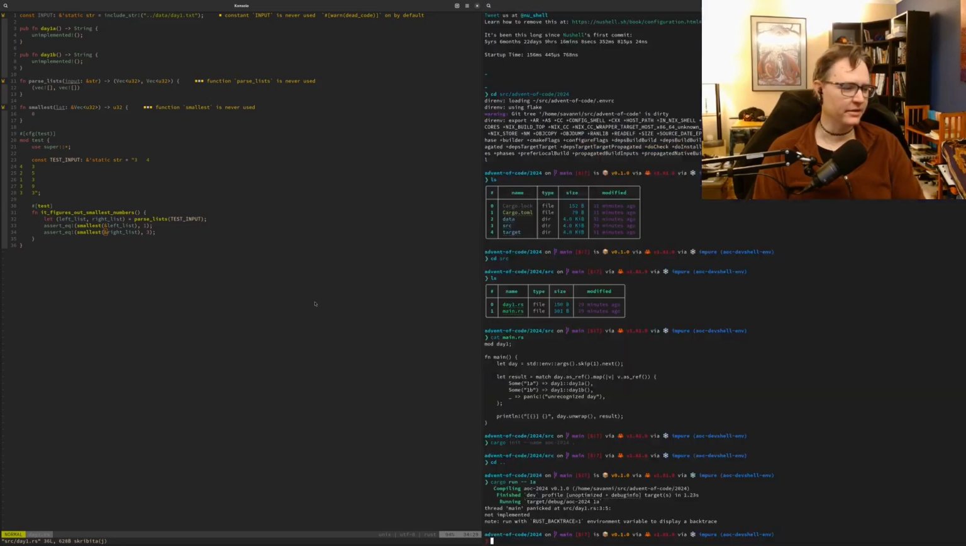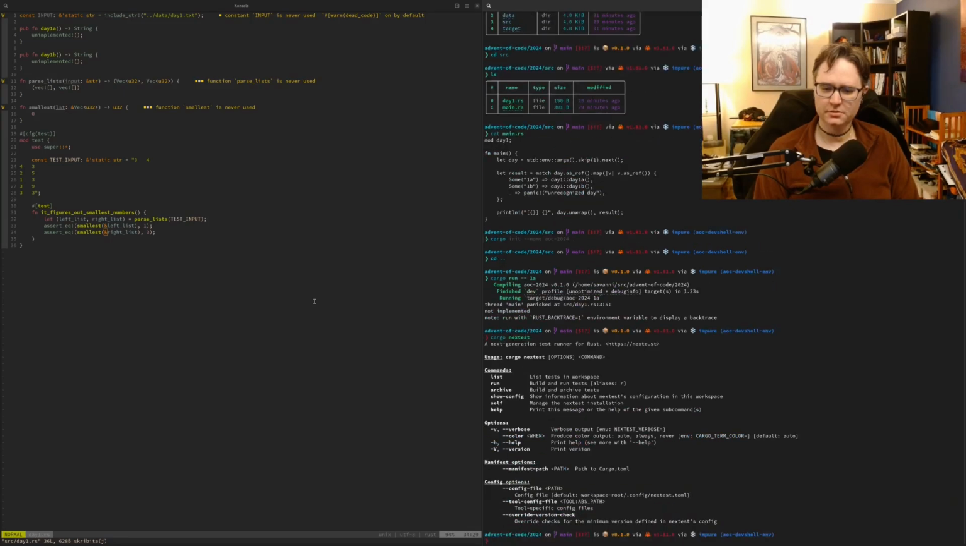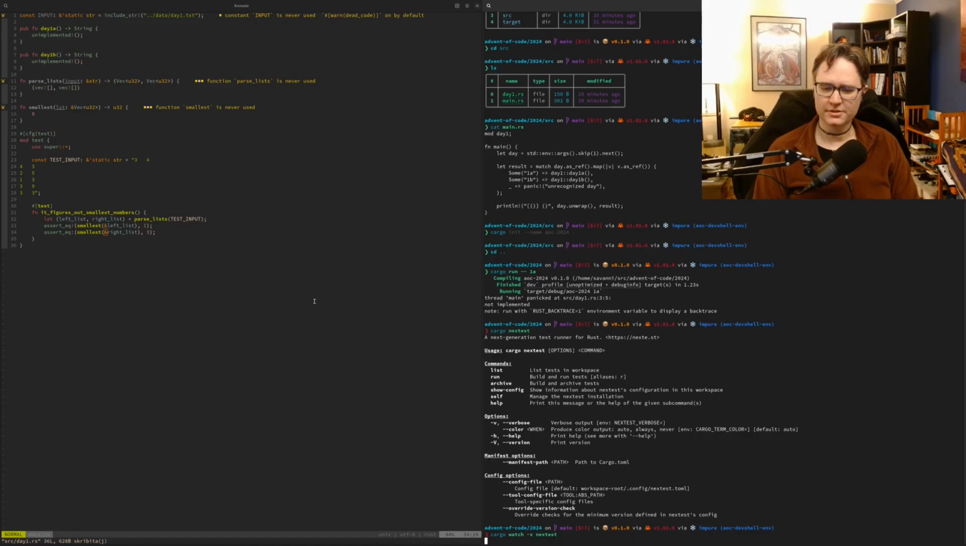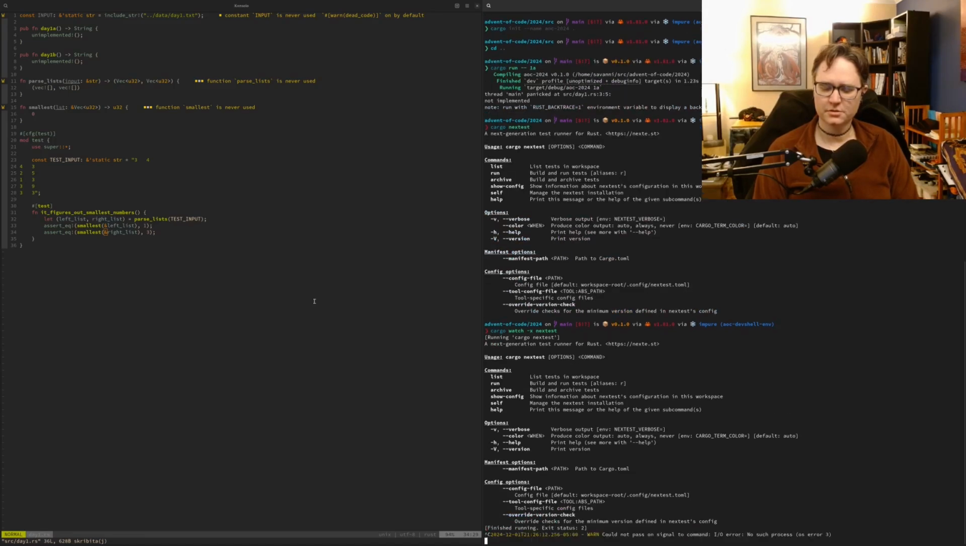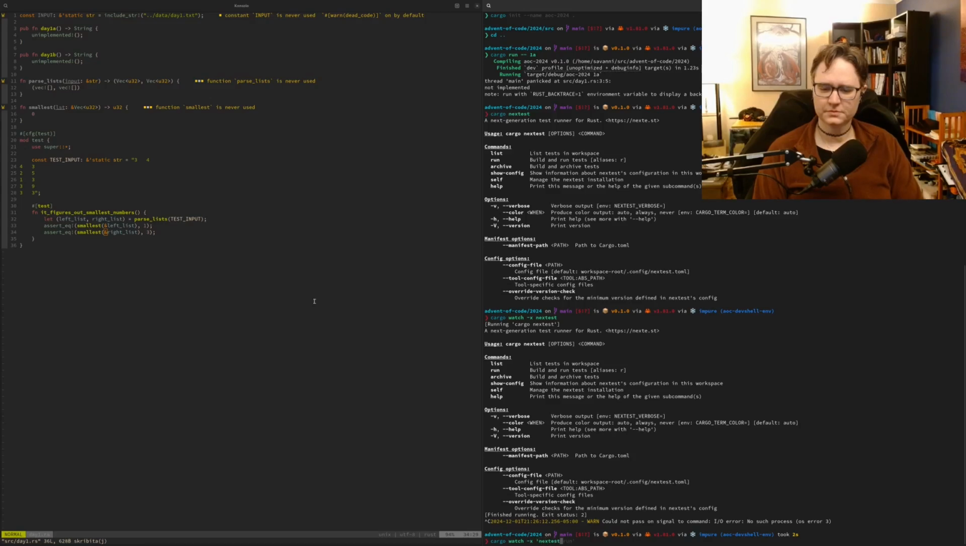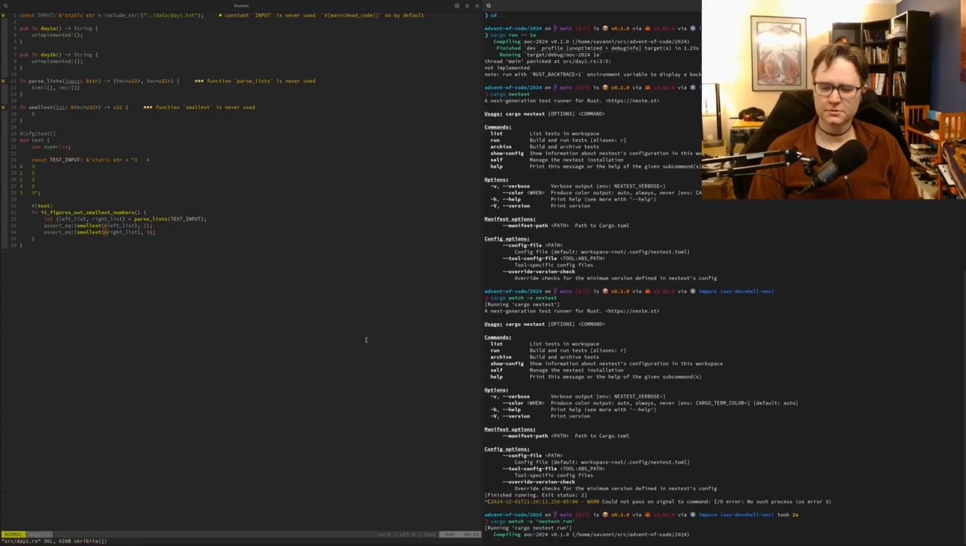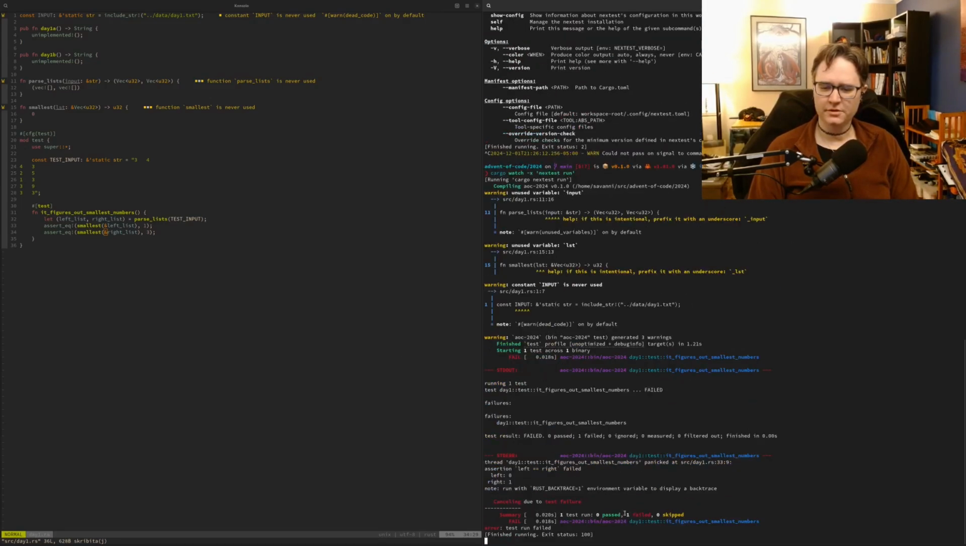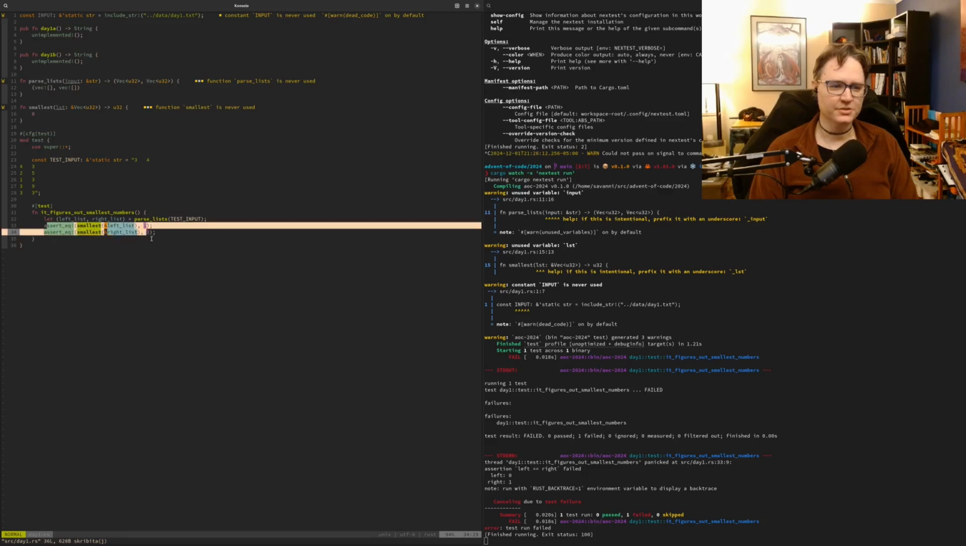Everything should compile. So cargo nextest. Actually, I want to do cargo watch -x nextest. And of course, that test fails because, I mean, left list and right list are going to be empty, plus the smallest value is going to be 0, which is wrong in both cases. So let's get this working.